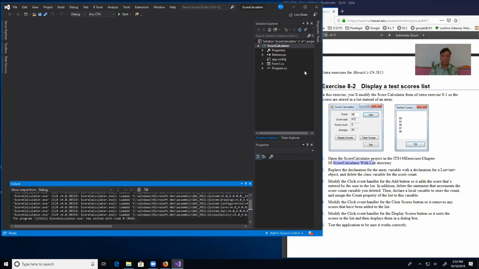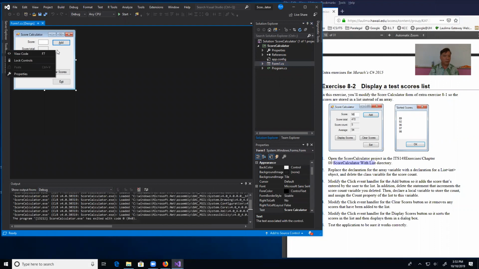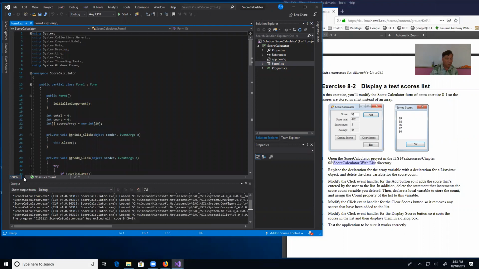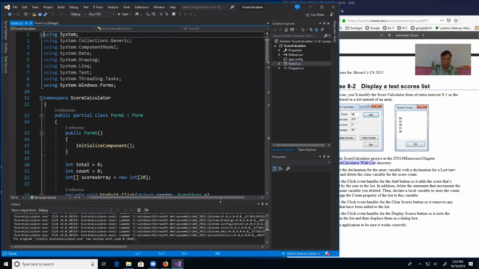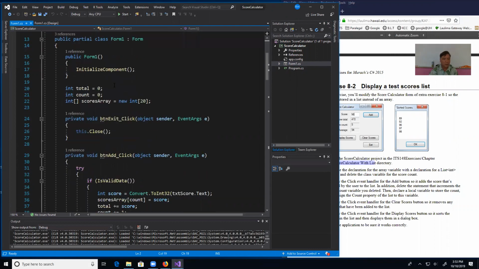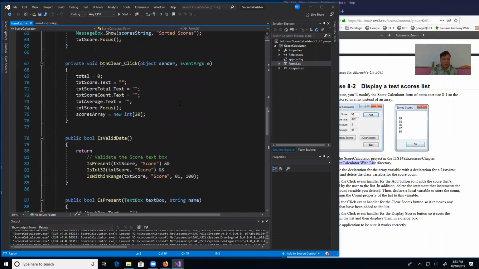Let me open up Form1 and right click and do view code. So here's the code. I can make it a little bit bigger. There's the collections generic using. Good, that's there. And this has a totaling up. It's an array, we're using an array, and it's got some exception stuff in there.